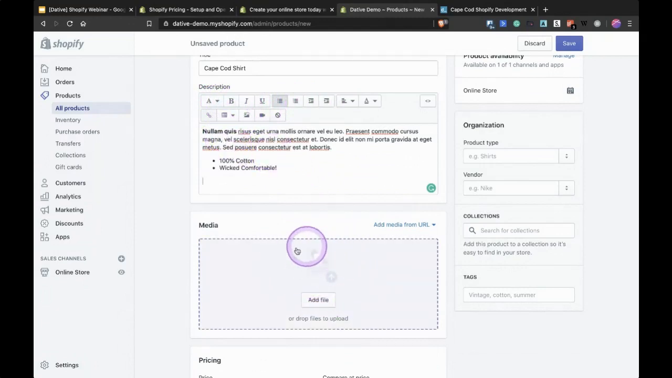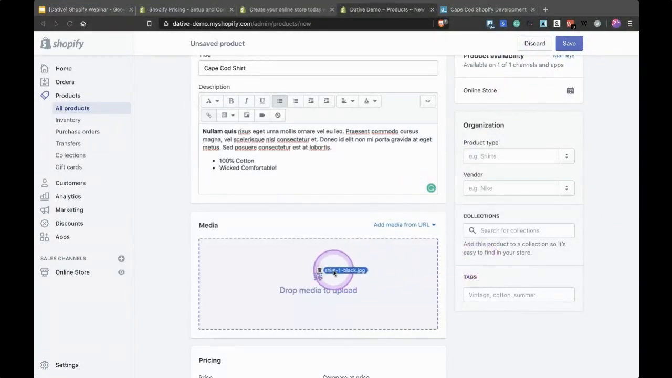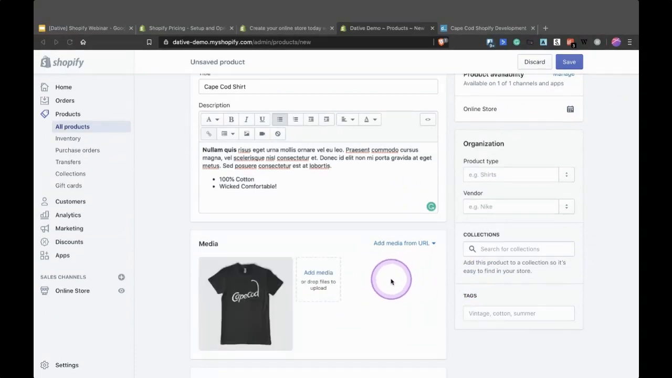The pictures of the product themselves, though, you're going to want to put down here in this media tab. So I had created some demos here. I'm just going to drag this from my computer.